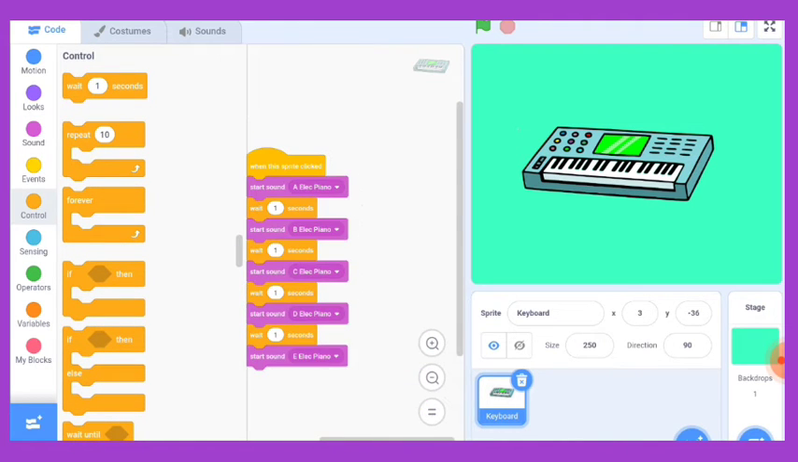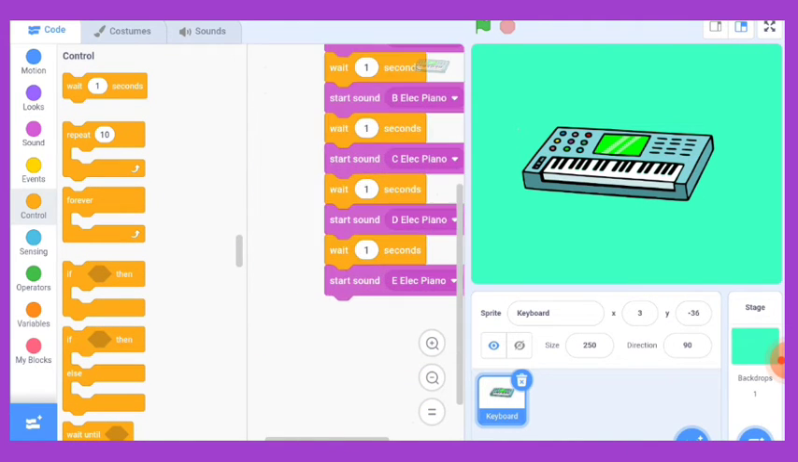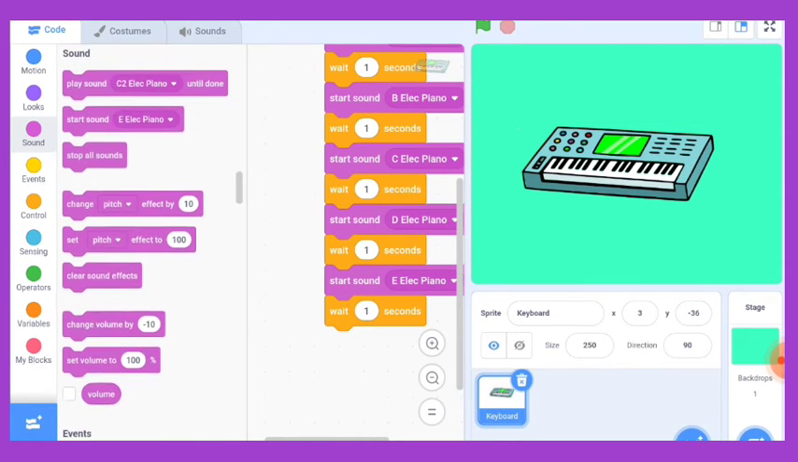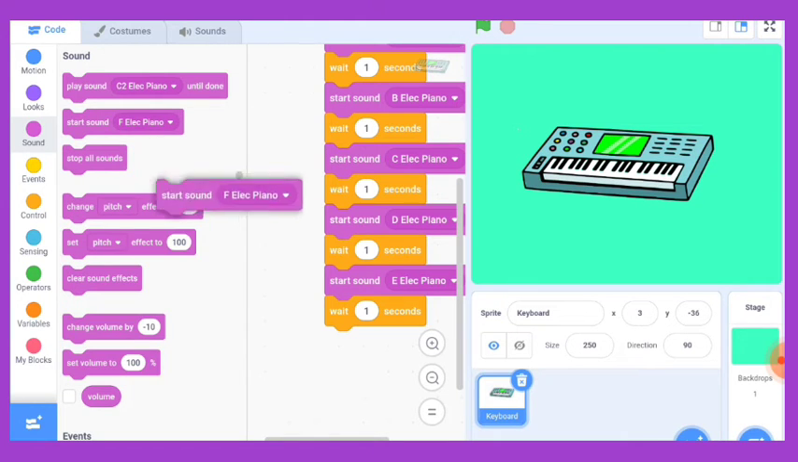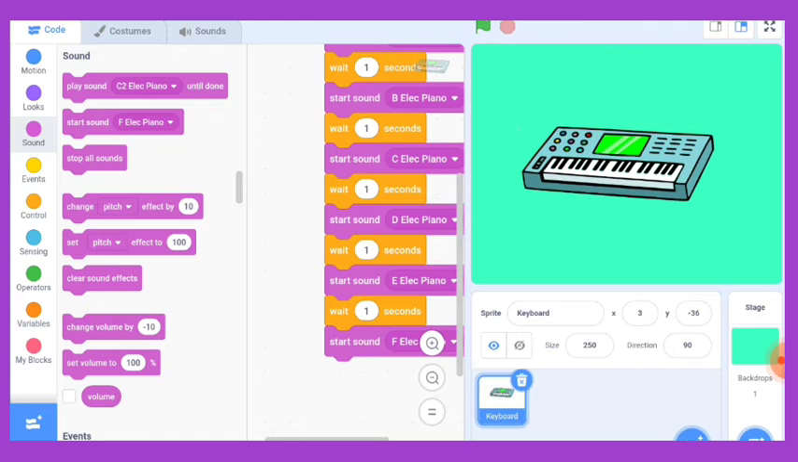Yes, you can see. Let me make it small. Now you can see here. Then wait for 1 second again, and then go on Sound, click on start sound and take F electric piano. So let's click here.